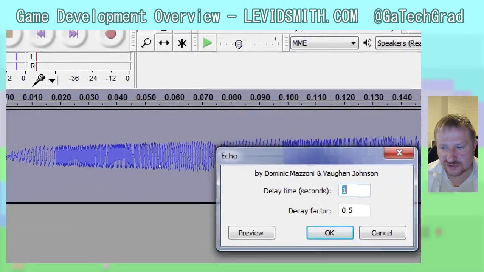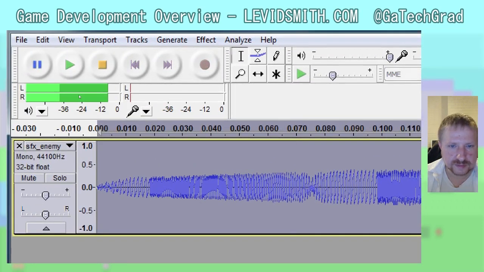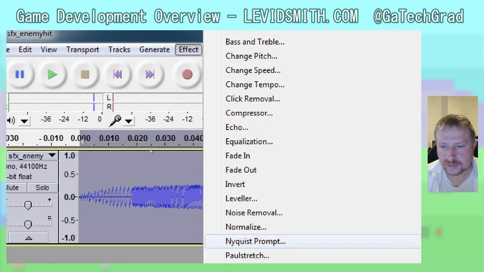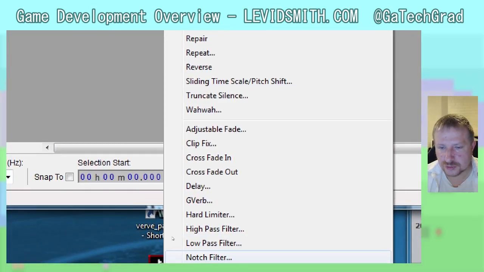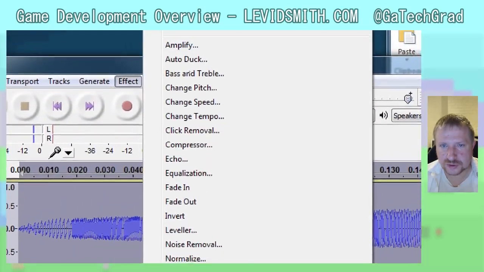Echo is another nice effect if you want an echo effect. And yeah, just so many different things that you can play with in Audacity. It's a really good tool.